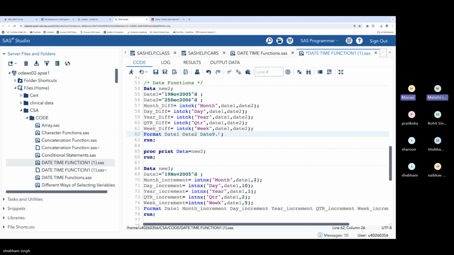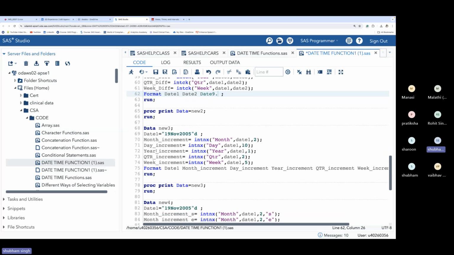Yes. Okay. Now here we have given format for all the variables from date1 to week increment. Why? Because the outcome is a date. It is not a numerical value. Correct. All the variables are date variables, and for date variables, it is mandatory to give format and informat. Now the question is, format we have given for all the variables. Have we given informat for all the variables?